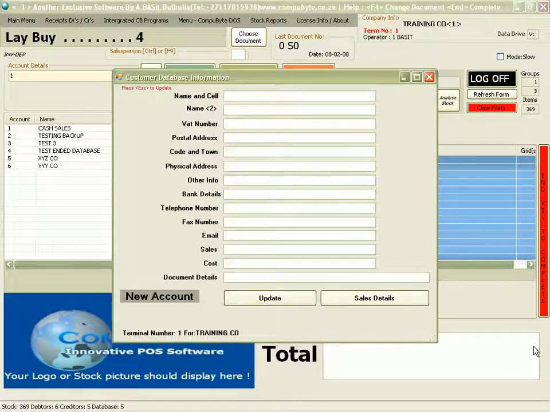Now I put the customer's details in. Most of my retail stores just put the name and the telephone number directly next to the name. For example, if the person's name is Joe, they would put next to the name the person's cell phone number, 082-4104-777, and then update it and click on the update button.